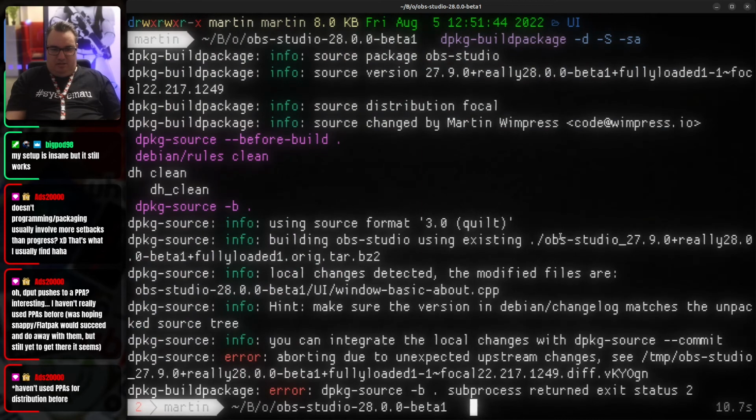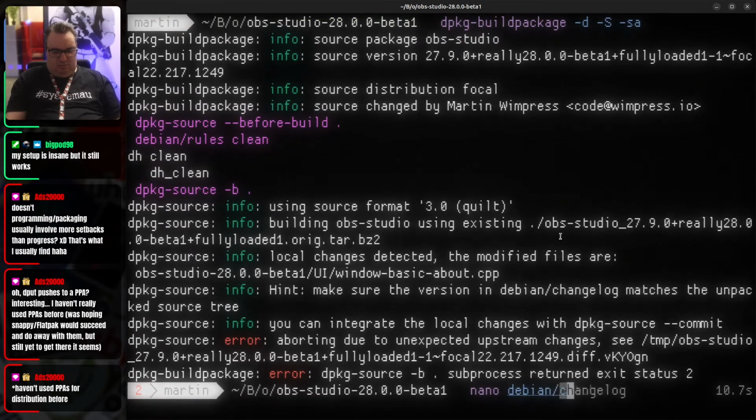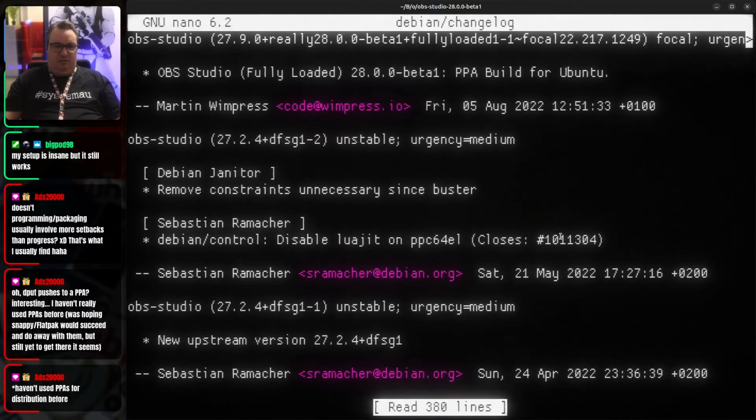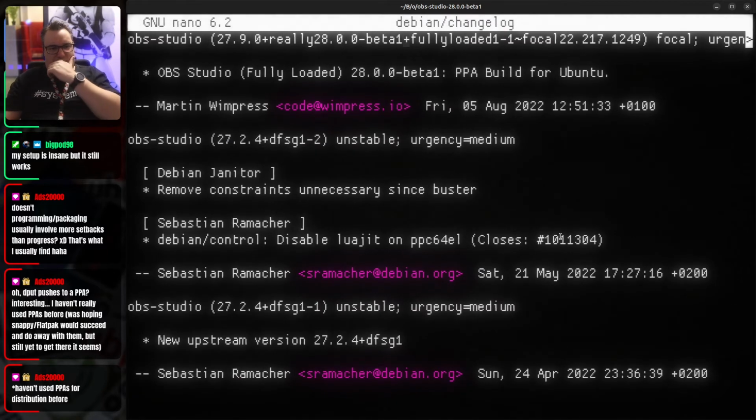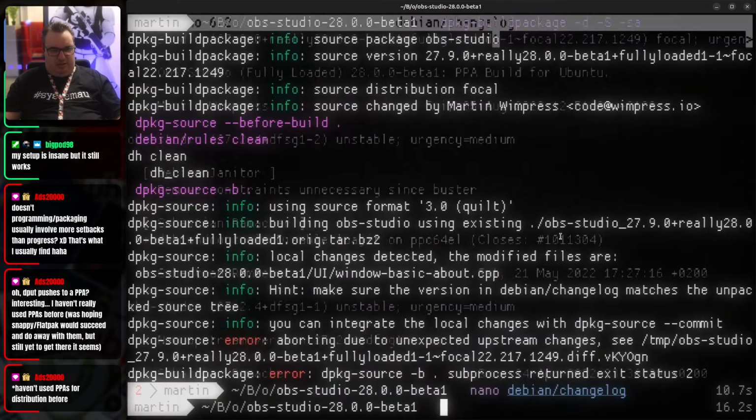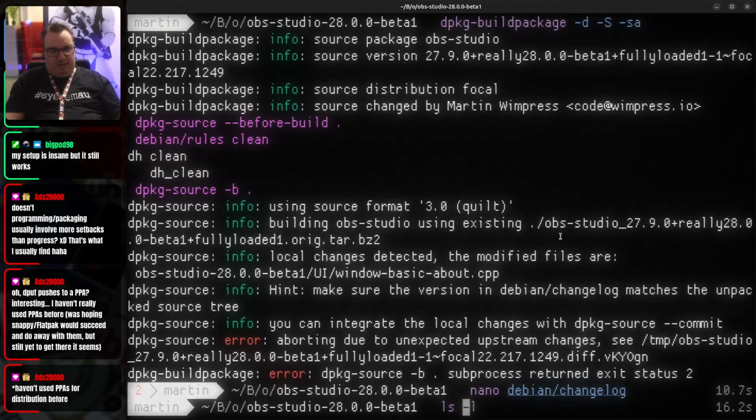Yeah, well, yeah. What the heck now? Local changes detected. What? Oh, no, that's not possible. What have I done here? This is a new thing. All we've done is bump that. How has this got a new file inside it?